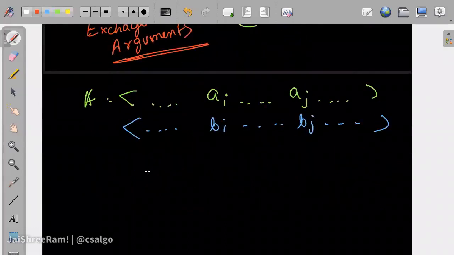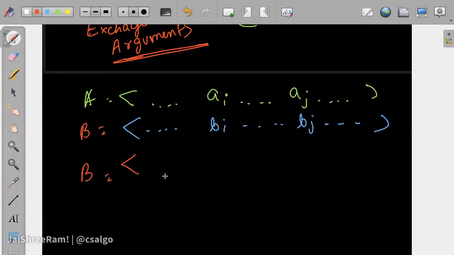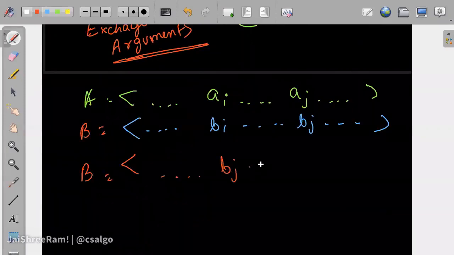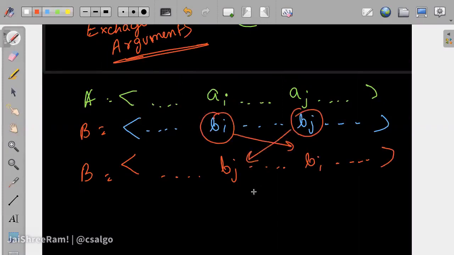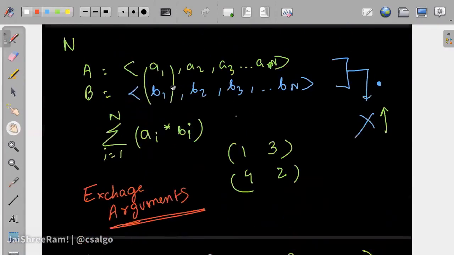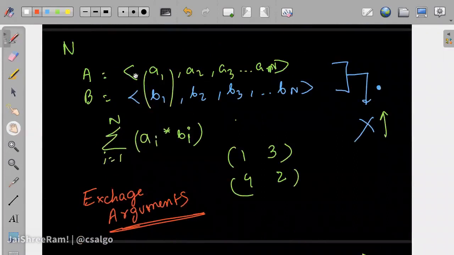Let's talk about another permutation of B, which is B of J, B of I. We are just taking these two over here and these two over here, right? Now, the first observation in this particular problem was that permuting both of them doesn't make sense. So we can fix any order of one of them and change the order of the other to get this dot product, right?